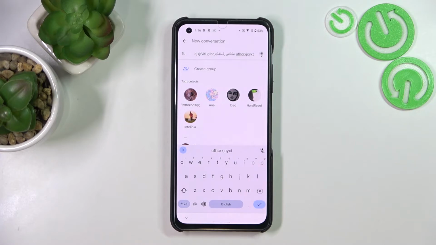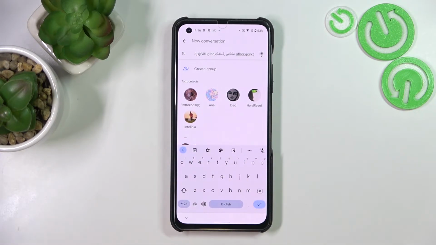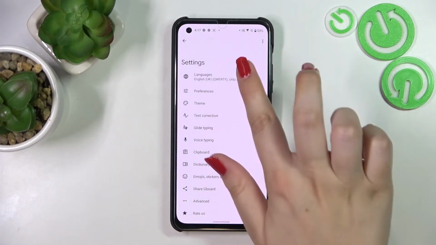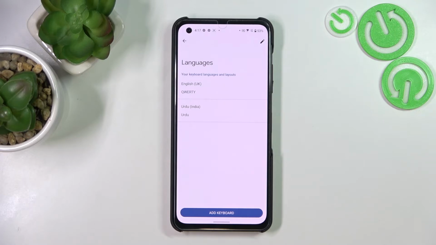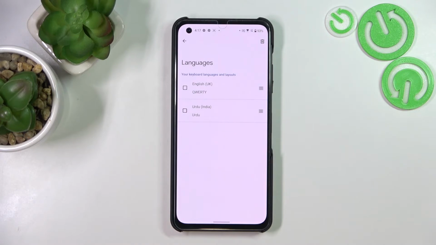So basically, this is how to add the language to the keyboard, and now let me show you how to remove it. So just get back to the settings here, tap on the languages, and here from this tab, all we have to do is to simply tap on this edit icon in the right upper corner. As you can see, right now we are able to mark the languages. So let me pick Urdu because I want to remove it.